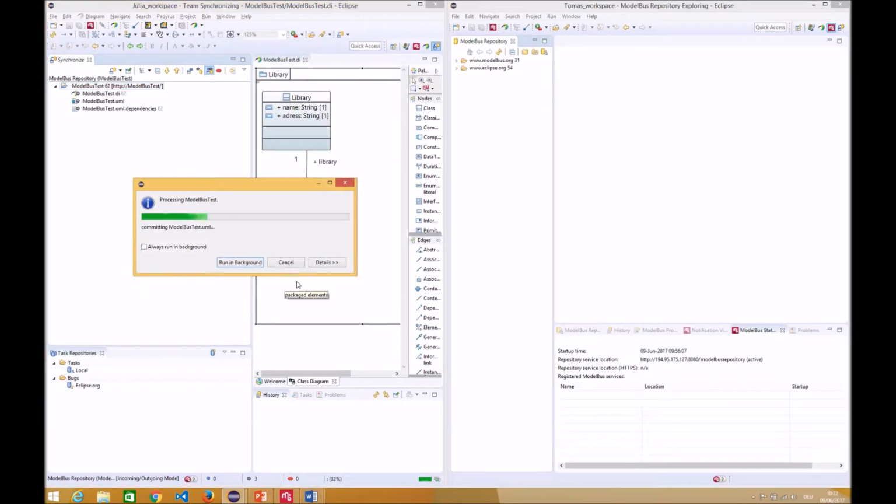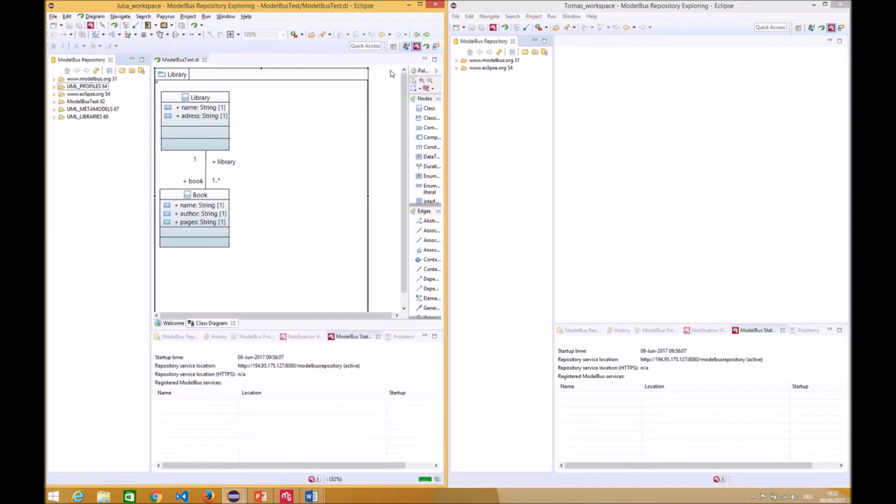Next we click up here to the ModelBus perspective, run in the background, and go to the ModelBus perspective, and now we get our ModelBus repository, and I will refresh it again. As you can already see, there are a few UML profiles, UML metamodels, and the UML libraries, but most importantly the ModelBus Test. This was the one I've just uploaded. When you now expand this model, you can see everything has been uploaded.